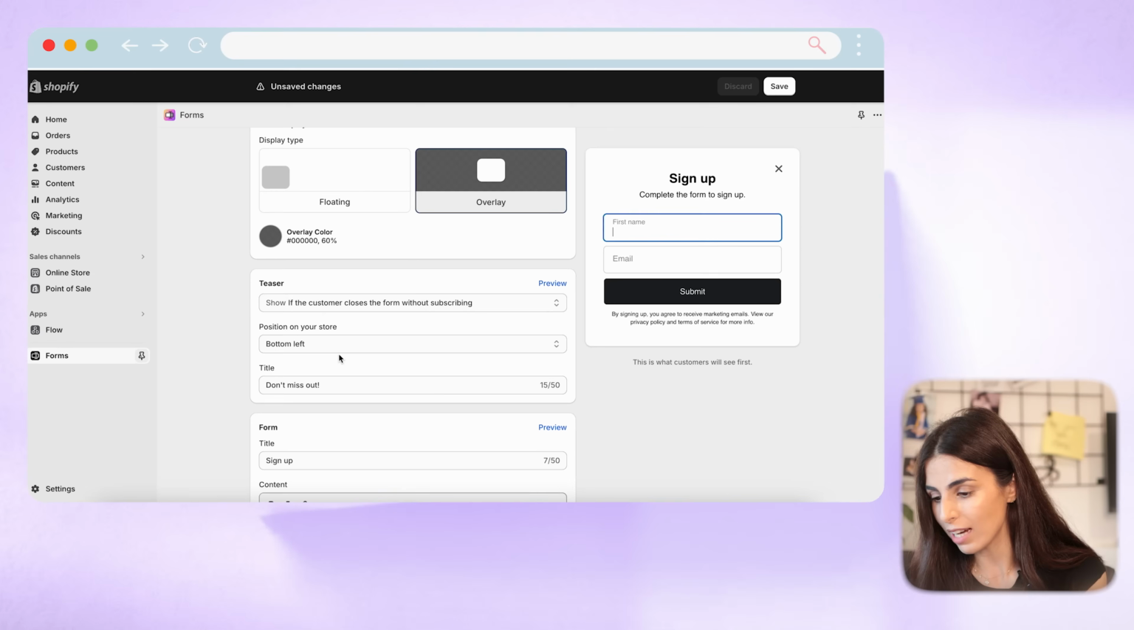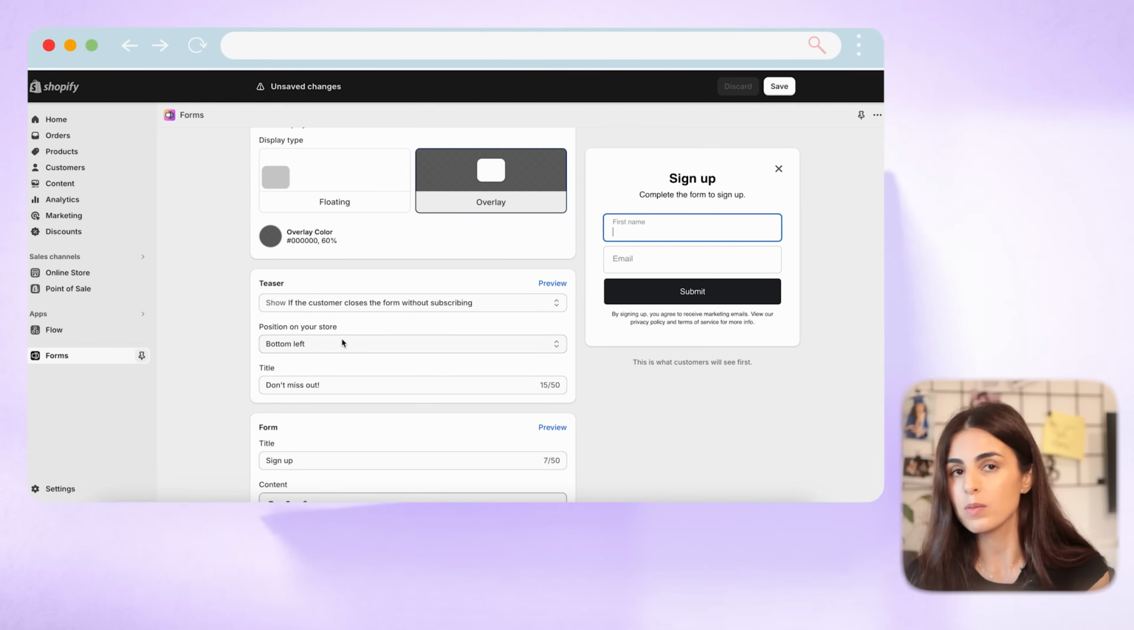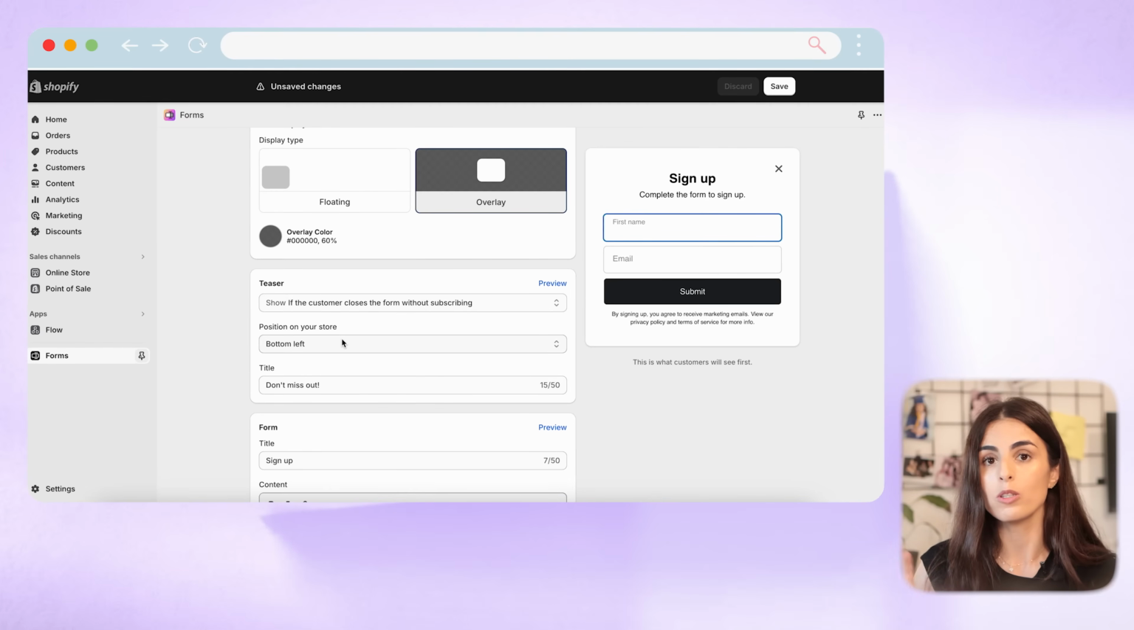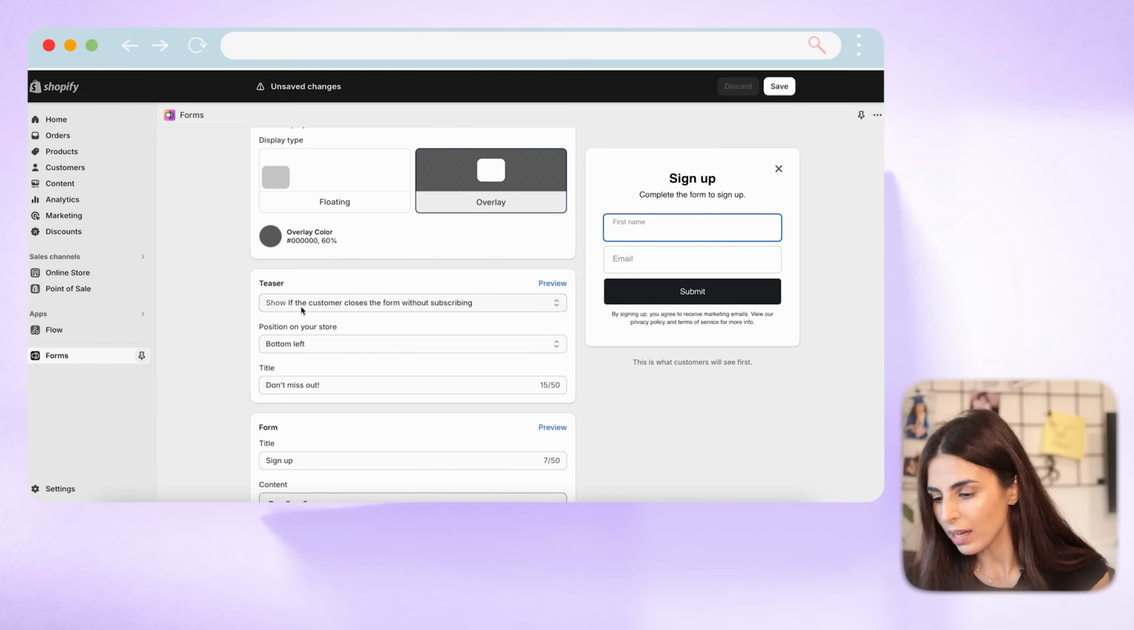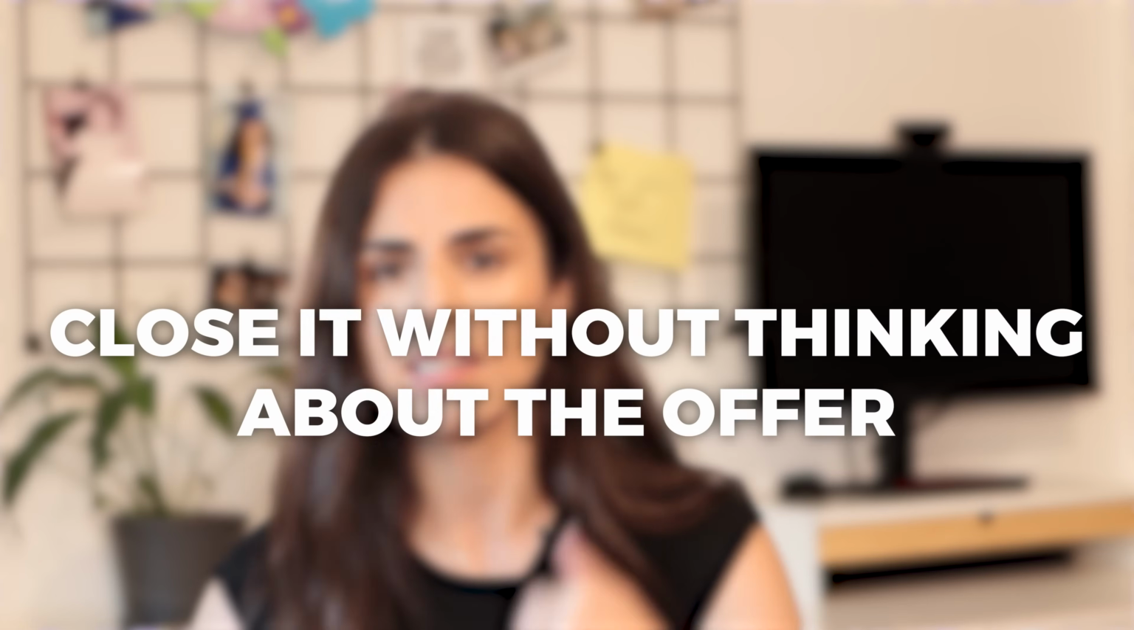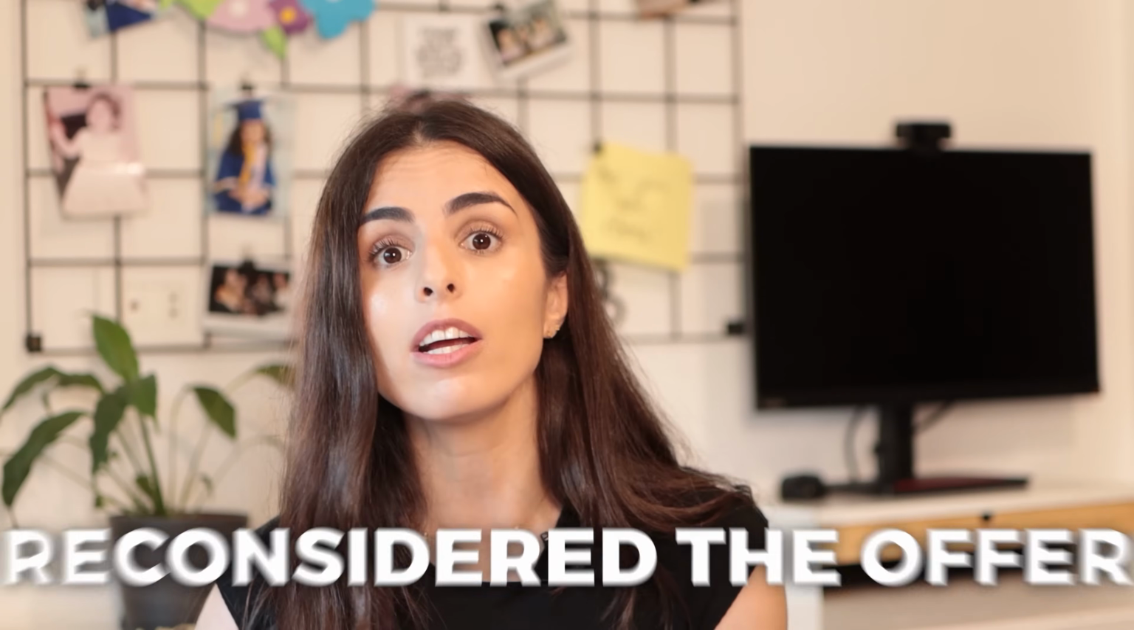In here you can actually preview the pop-up, as you can see. This is the teaser section, and this is a small button or bar that will show on the store after someone closes the pop-up, if they want to reopen it. Okay, and in here it's telling us to show it if the customer closes the form without subscribing. So this is the behavior, and I want it to be like this. If I'm offering, for example, 10%, and the pop-up showed directly when they loaded the page, and maybe they closed it and they didn't think about the offer, but then they reconsidered the offer.